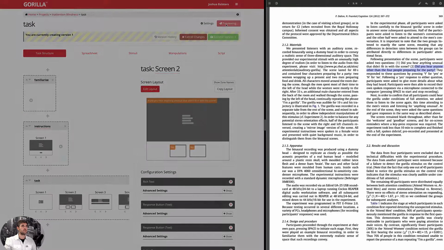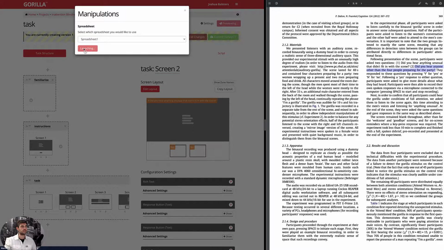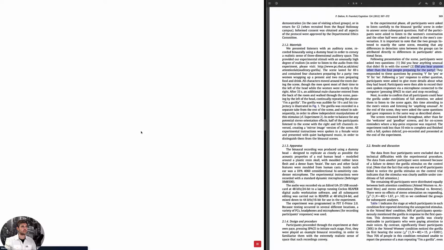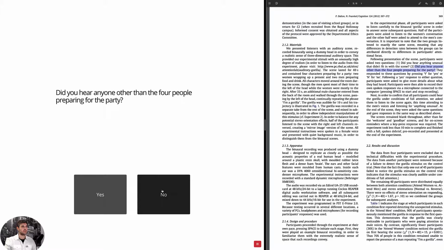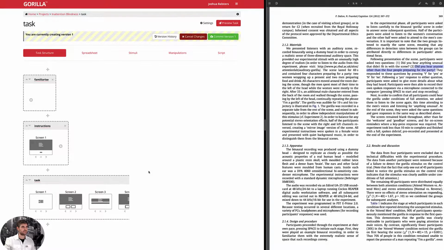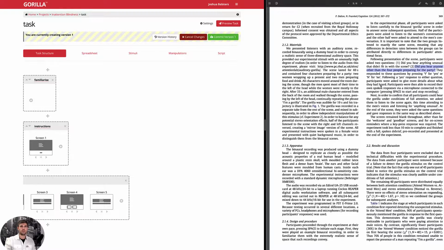And if I preview my task again, no. Excellent. So now that skips the scene, which is really great. And there we go. So in probably, I think it's been about 15 or so minutes, we've created our task.